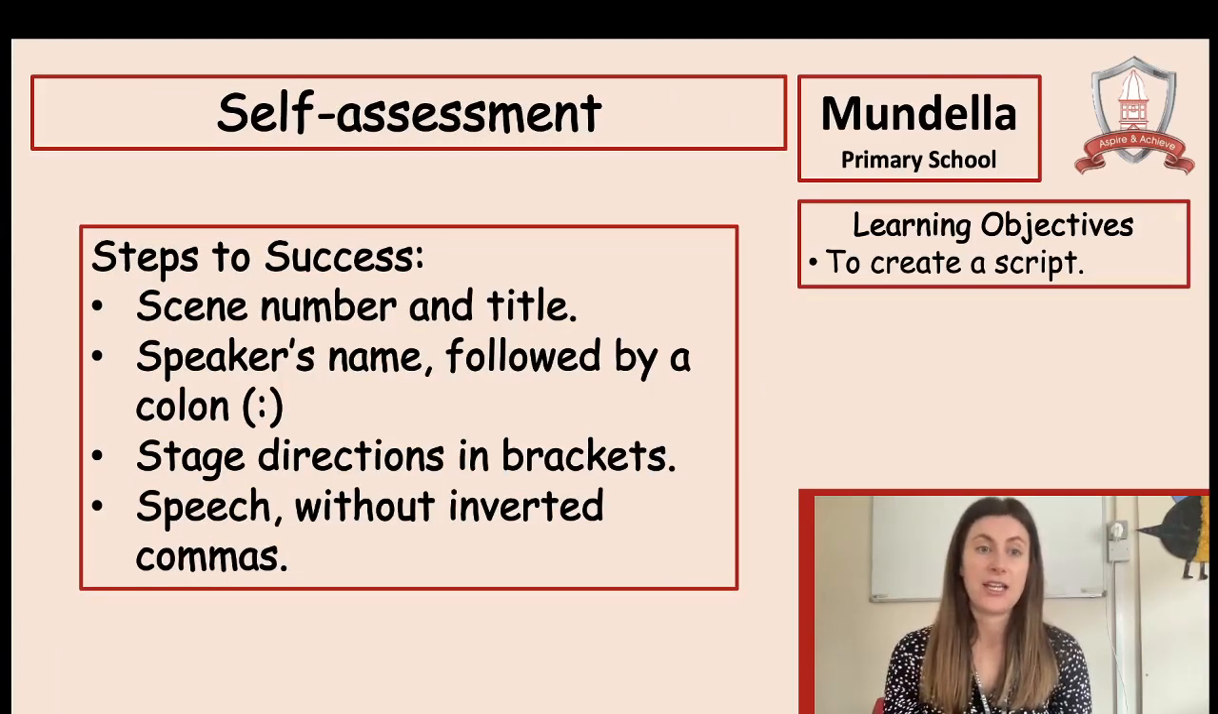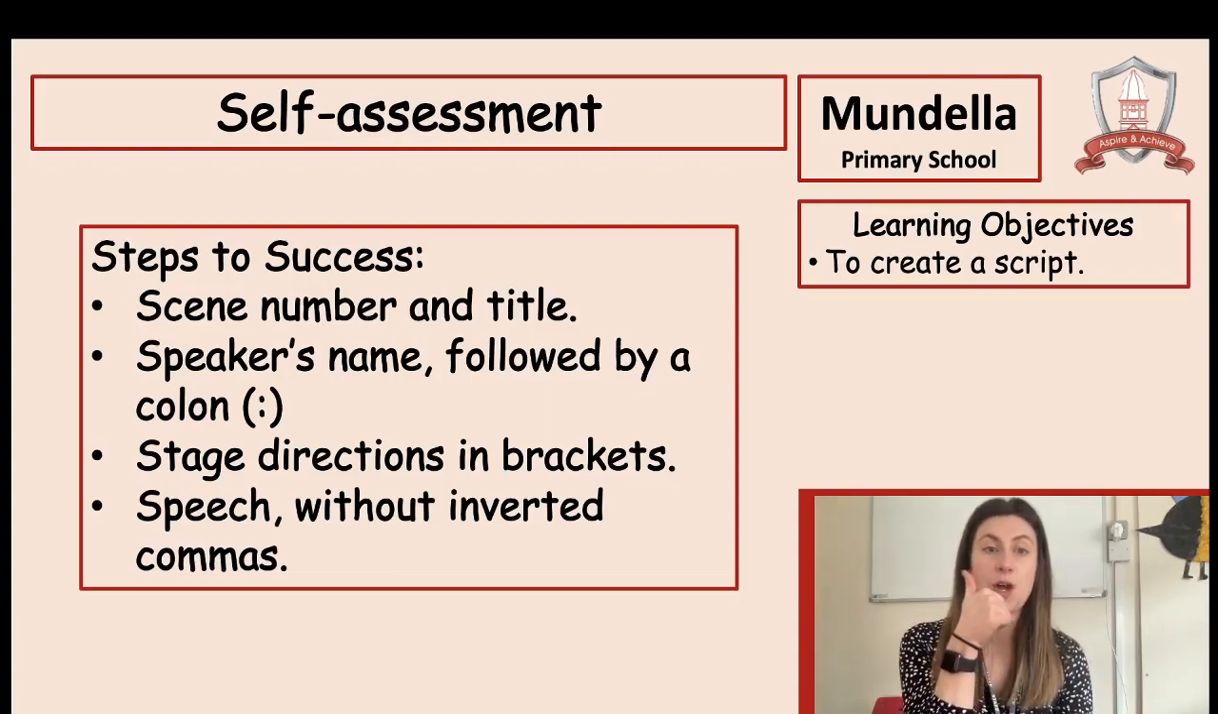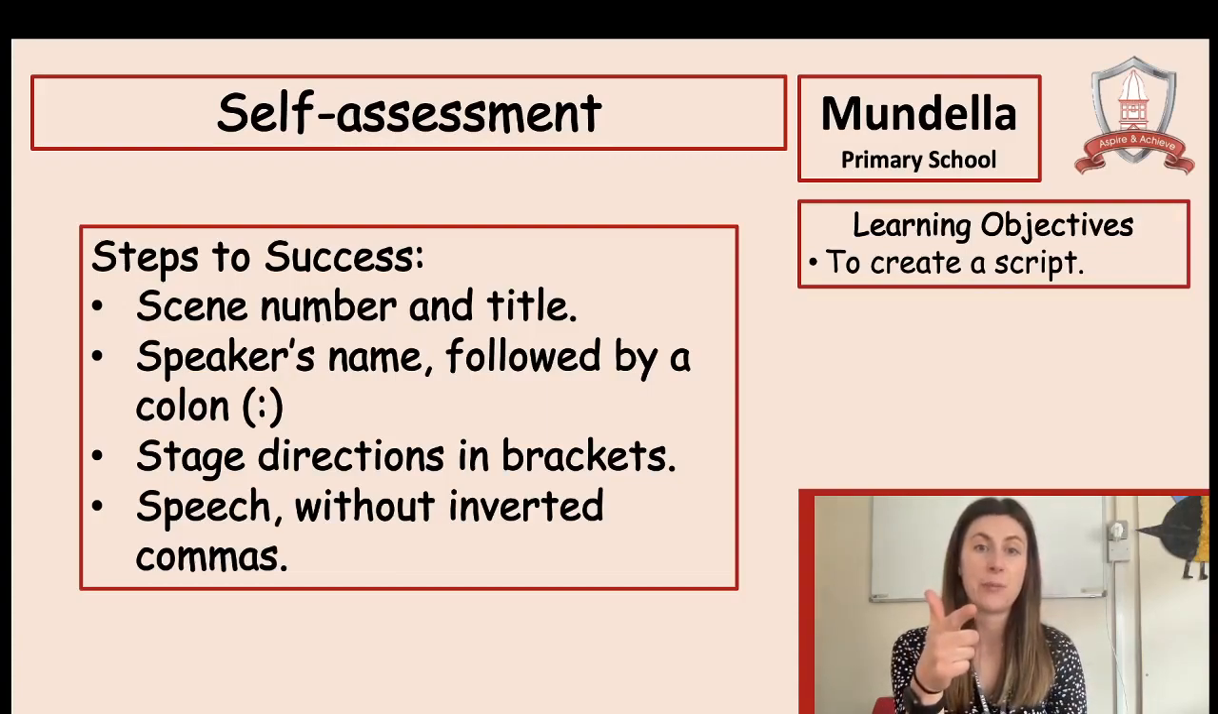Once you've finished, I'd like you to self-assess your work. So have you got scene numbers with a title? Have you got the speaker's name followed by a colon? Have you got stage directions in brackets? Have you got speech without inverted commas?